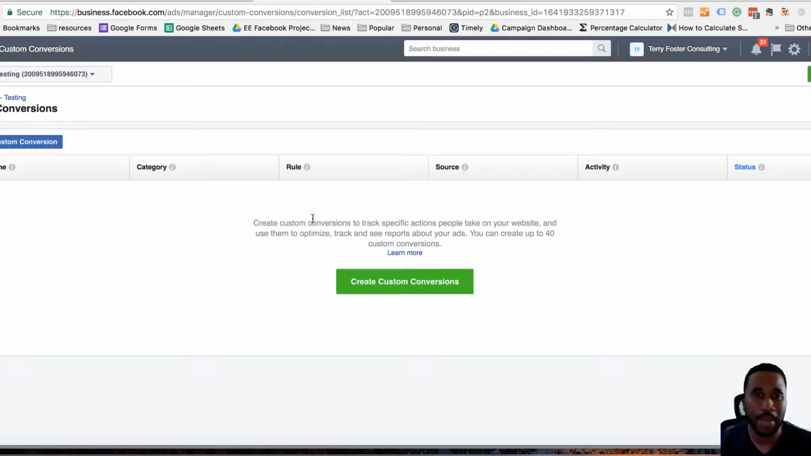So let's take a step back and let you know what a custom conversion is. A custom conversion allows you to track specific actions people take on your website, and then it allows you to optimize, track, and see the results of those specific actions that people have taken. And as a default, Facebook allows you to create up to 40 custom conversions.